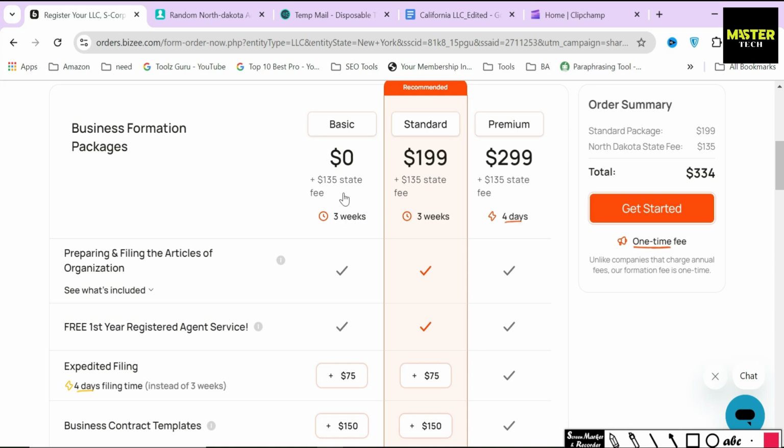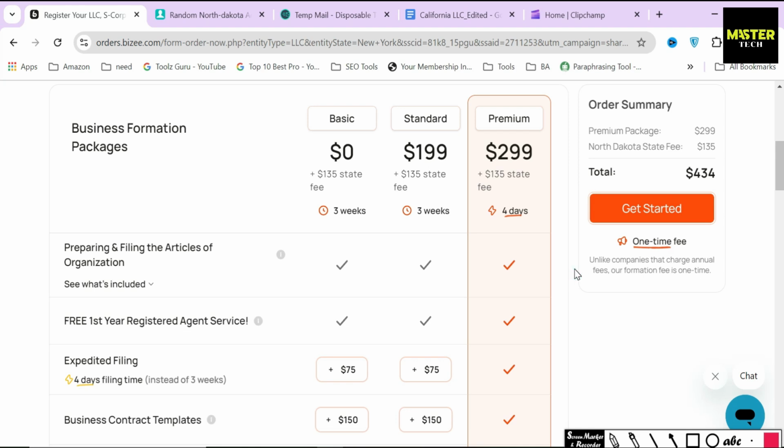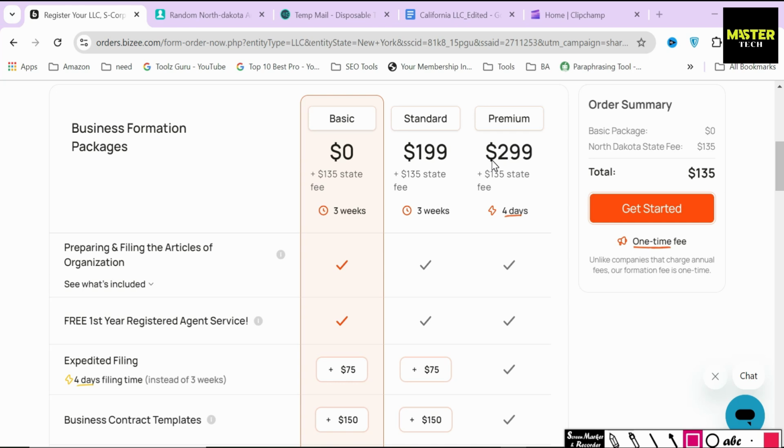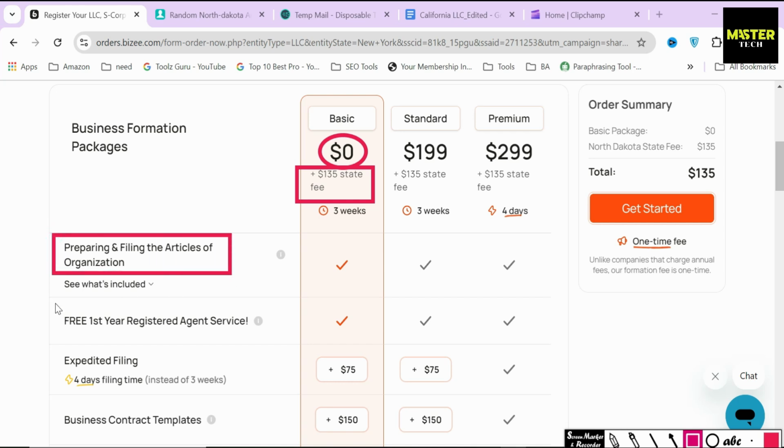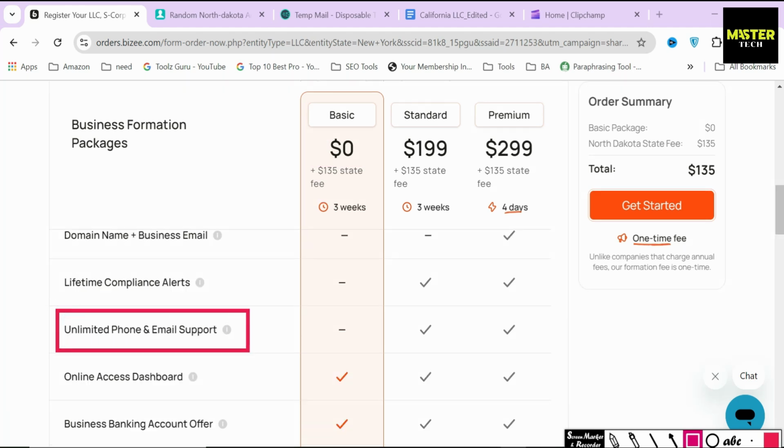Like other states, North Dakota also has 3 different plans, which are Basic, Standard, and Premium, and the price of the 3 packages is different, which I'm going to explain why. Basic package is the cheapest option out of the 3, and this is the package where BZ charges $0 for their service. If you select this option, you simply need to pay the $135 state filing fee that you have to pay anyway if you file manually. Some of the extra services that are included in this package are preparing and filing the articles of organization, unlimited name searches, free registered agent for 1 year, and unlimited phone and email support.